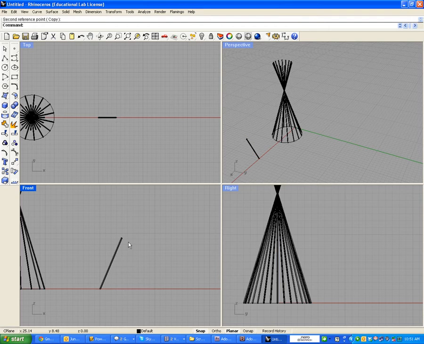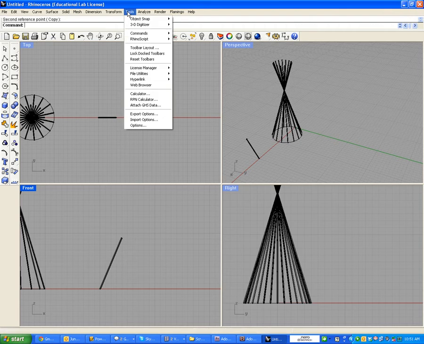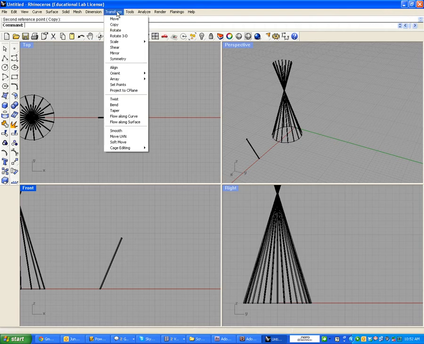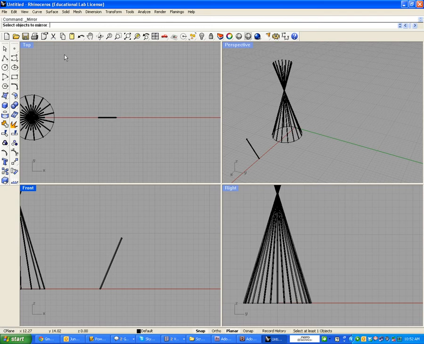Now I'm going to teach you a new tool in order to make the other side of this cylinder. Instead of doing an array, we're going to create a mirror. So we're going to go to Tools, Transform, Mirror, and if we read the command line, it says select objects to mirror. So I'm going to choose this object and press Enter, and then the command line says start of mirror plane. So I'm going to create a plane. It's going to go right in the middle.